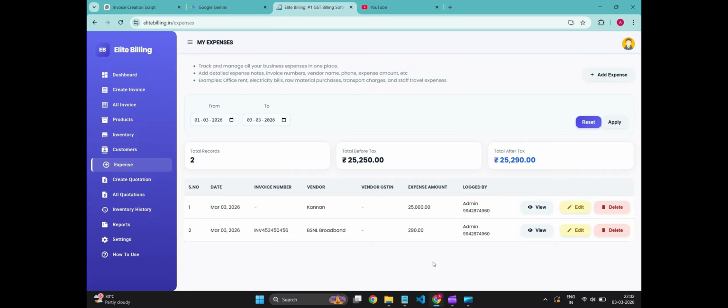Why tracking expenses matters. By keeping this page updated, you get a complete picture of your business's health. You'll be able to see exactly where your money is going, making it much easier to calculate your actual net profit at the end of the month.